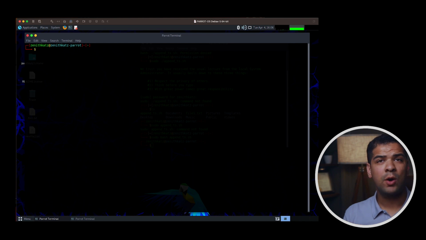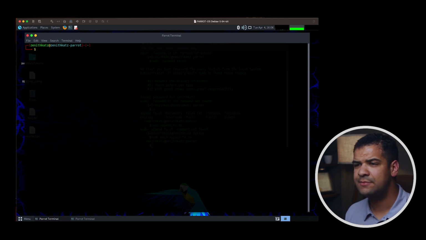Next up is more and less. Now there might be times that you can view parts of a file, but you need something a little more interactive than just head and tail. That's when you can use more and less.